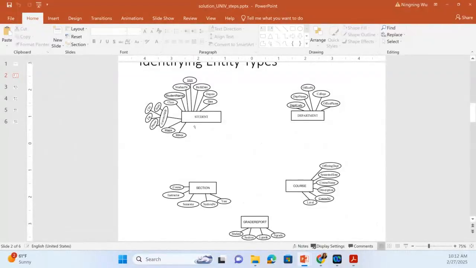The first step of the ER design: identify entity types. Okay, so I think for the student, we model the current address as what? As a composite attribute. Okay, so I think what else? No. Okay, then I think you shouldn't have any problem with these 5 entity types identified in the beginning.